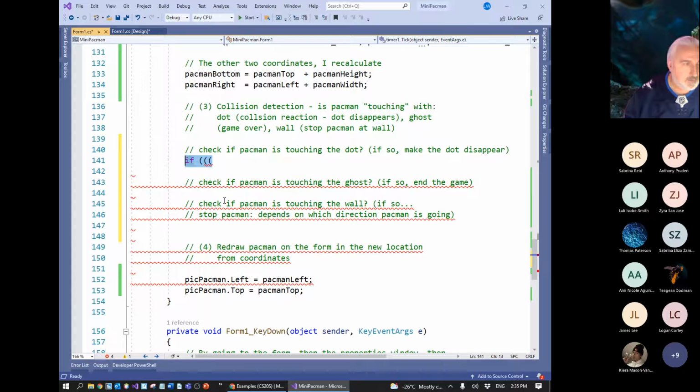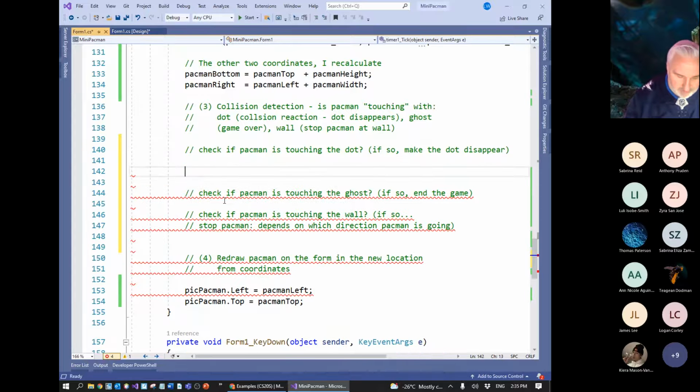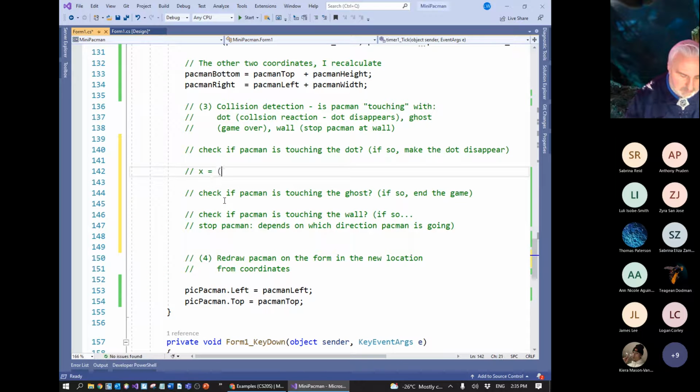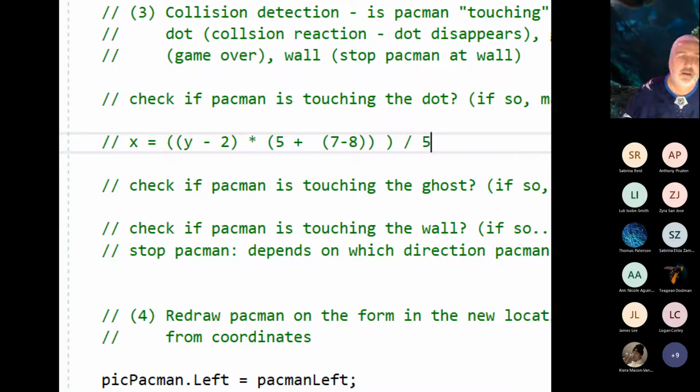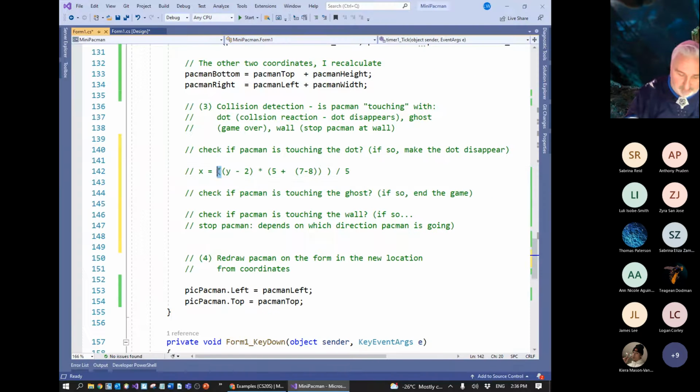Like, you know, if you were like x equals y minus 2 times 5 plus 7 minus 8, and then that whole thing is divided by 5, right? The brackets get complicated. Sometimes in math class, they'll change to different looking brackets. They'll do this, right? So it looks a little different.